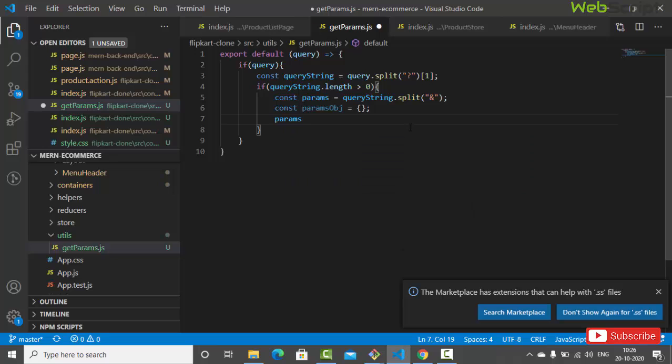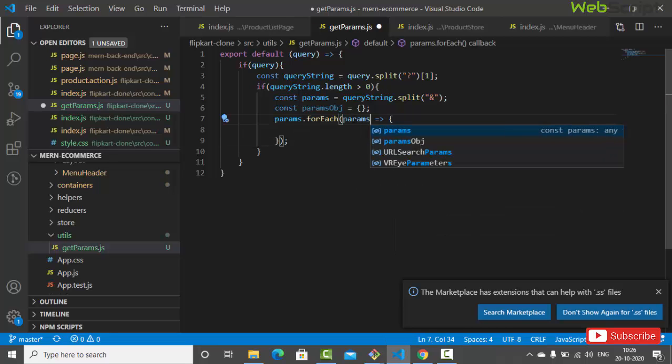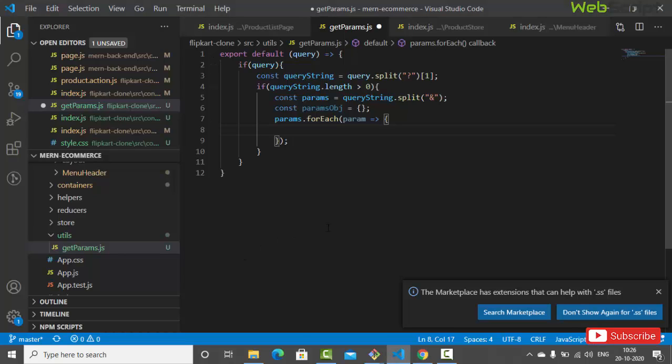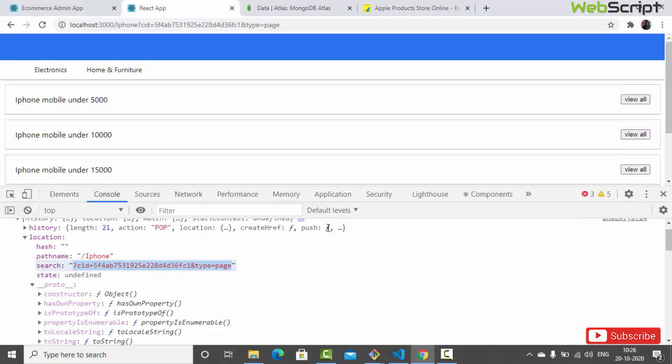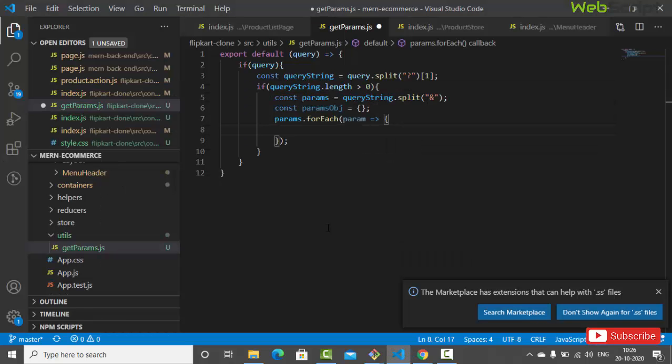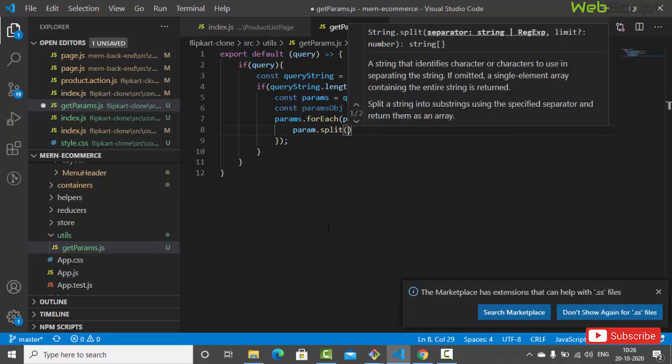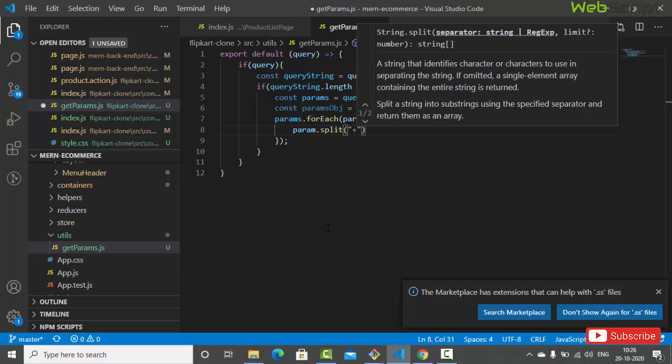Next we'll say params.forEach. Okay, let's remove this additional array. So params.forEach and a function, right? So here we'll have element, we'll say param, right? And here we'll say, what if we are going to have this CID equals to this one, and another one is type equals to this one, right? So we want the CID, that's the key name, and the value is something, right? So param, and we'll say param.split, and split by the equal sign, right?